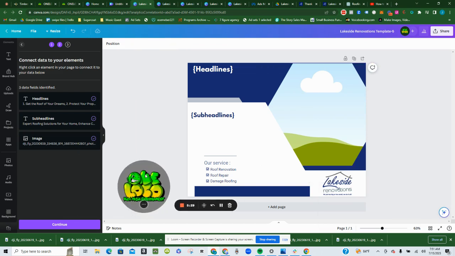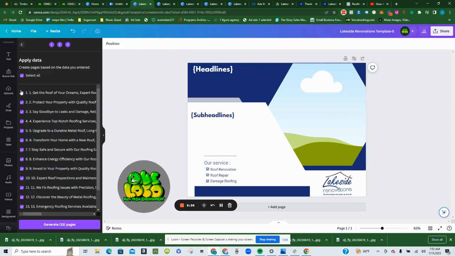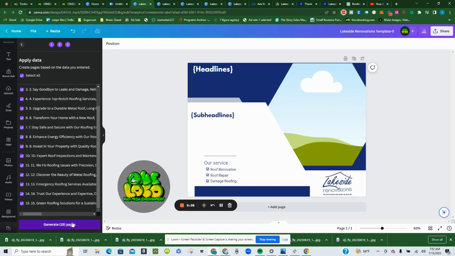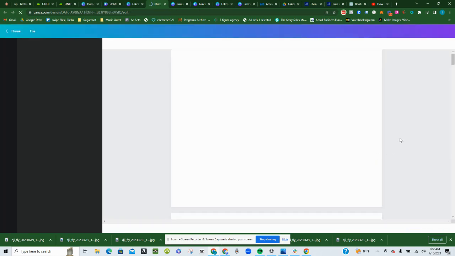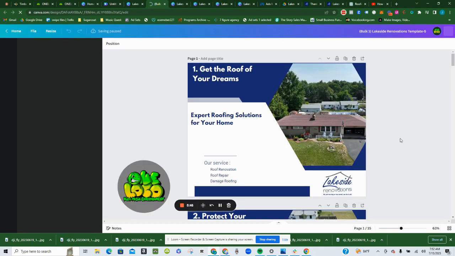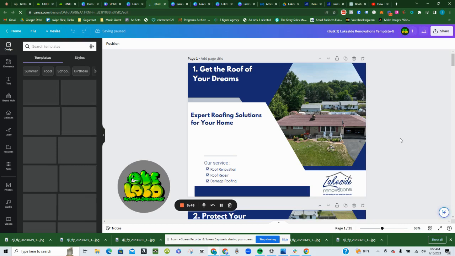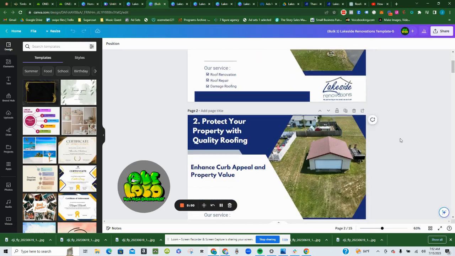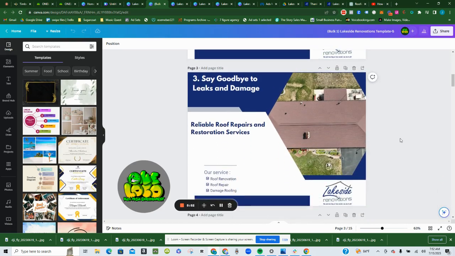You'll know everything's good if you see all the checks, and then you just hit continue. If you wanted to take some off, add them on, select them all, you can pick, and then you just generate. Bam. See what happens. There it is. Get the roof of your dreams. Expert roofing solution. Look at the pictures. It's very quick.